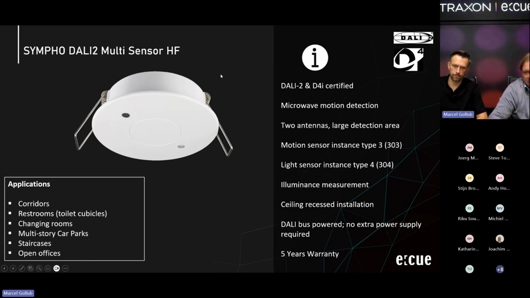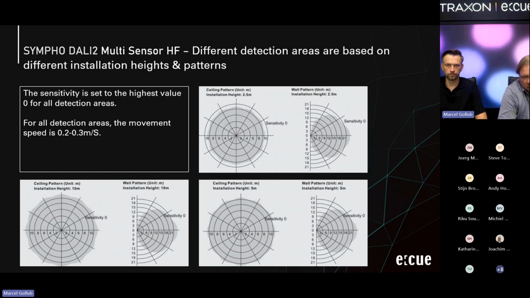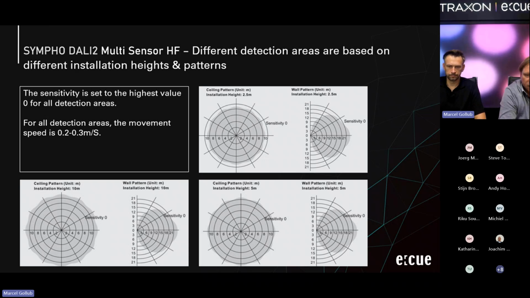Looking a little bit at the characteristics of these detection areas. In short, as you can see on the bottom left, with an installation height of 10 meters, you have a detection radius of around 10 meters. But with this type of sensor, you're not limited to installing it in the ceiling. It can of course also be installed directly inside a wall to detect a horizontal area. If you do it like this, you can see right next to it that you have around 21 meters of reach, and a radius of almost 18 meters.